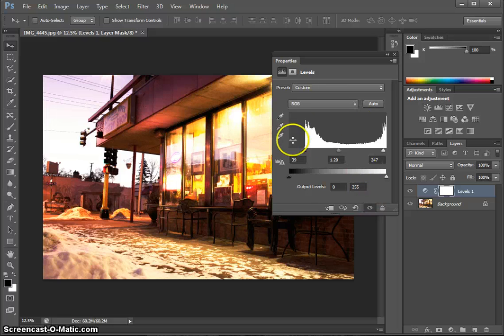Alright, that's a basic overview of levels. You can use curves as a way of doing this type of editing as well, which I'll be showing in the next tutorial.